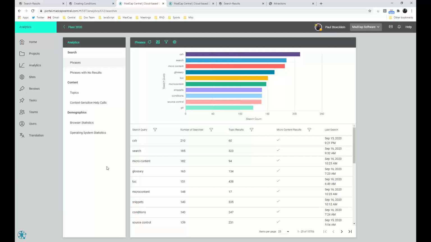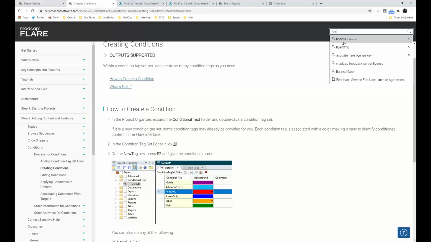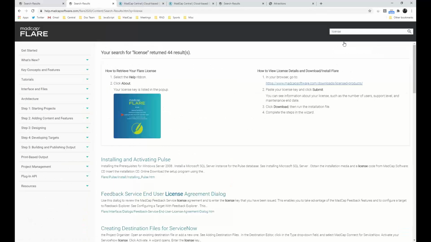Yeah, oh yeah, we get that. People will call, this is what they're after. So it was looking for license or download or install. So if you look for license now, you're getting, here's how to retrieve your license. Here's how to view license details, things like that. So that was really nice.